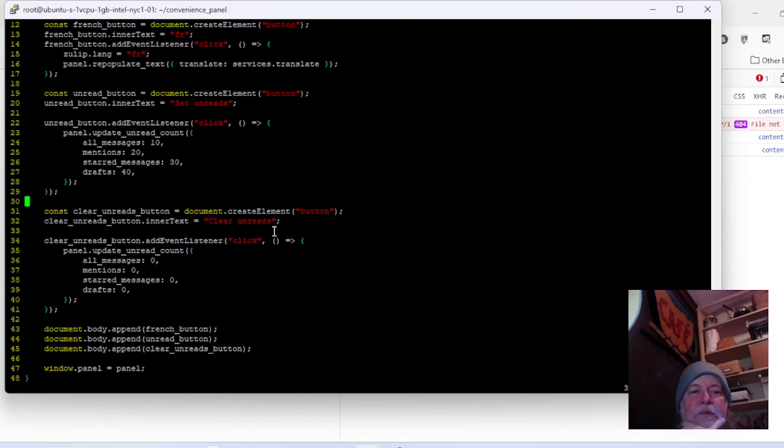Yeah, the code to create these buttons, it's only 48 lines of code, but every time I do this, I always forget to do the document body append step. And it should be a little easier for me.